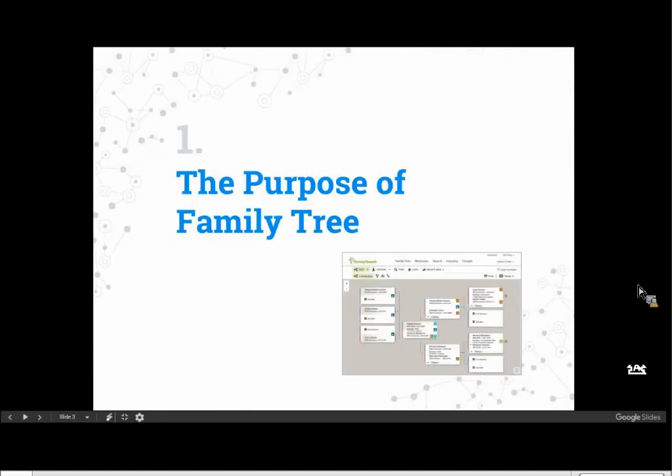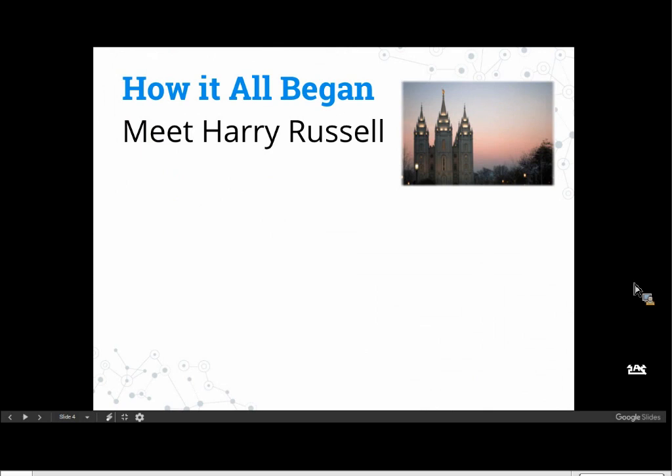So what is the purpose of Family Tree? And Family Tree, just to be clear, a lot of times people ask me what the difference is between FamilySearch and Family Tree. FamilySearch is the whole website, and Family Tree is that part of the website where we enter information about our family and also where we can reserve and manage temple work. So in order to understand the purpose of Family Tree, I want to invite you to come back in time with me and meet a brother by the name of Harry Russell.